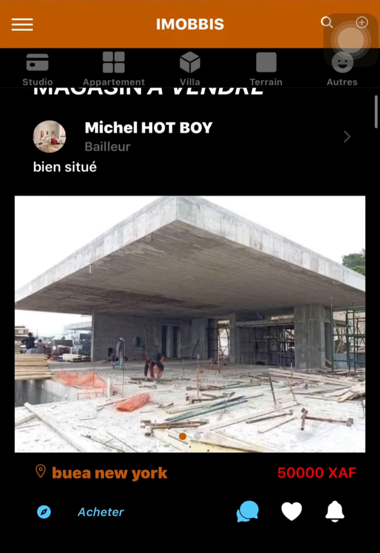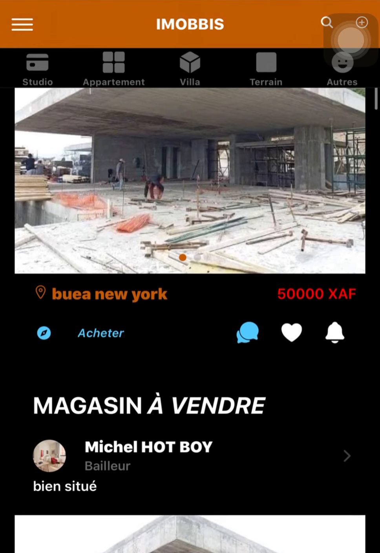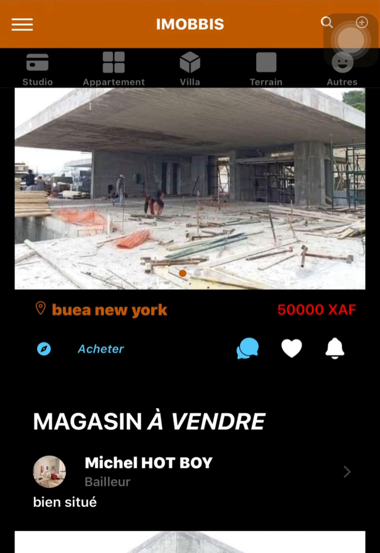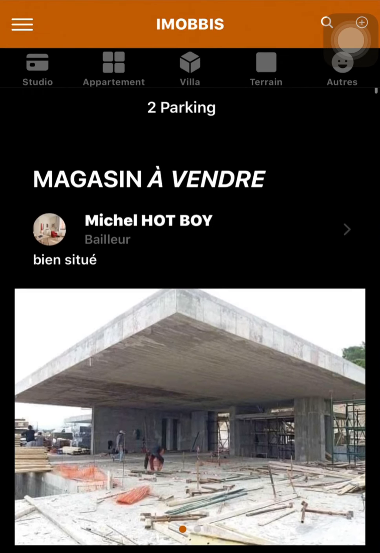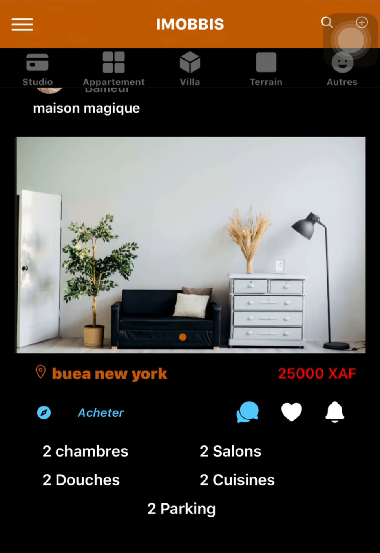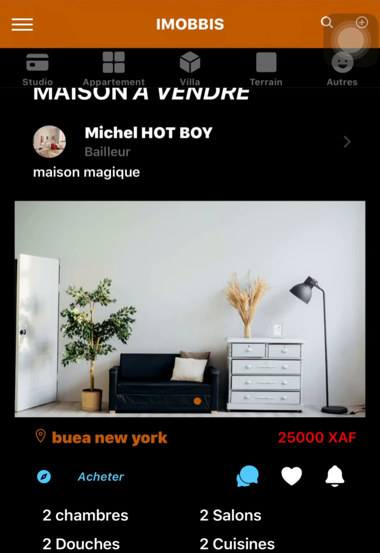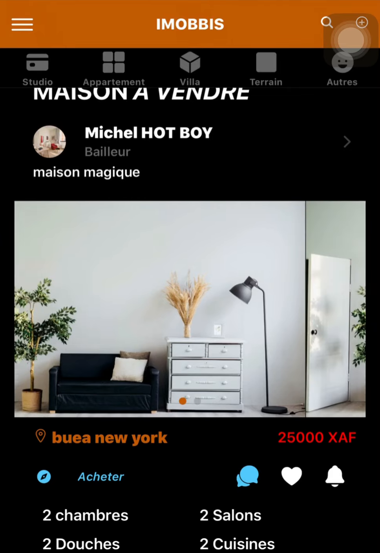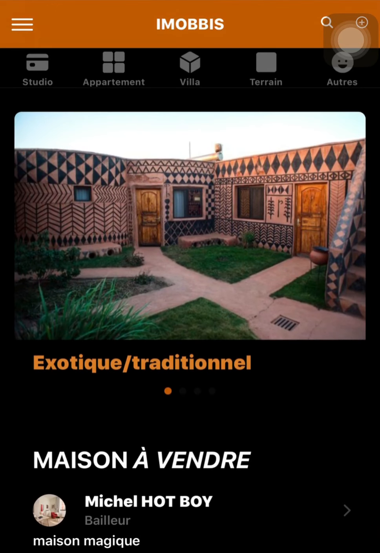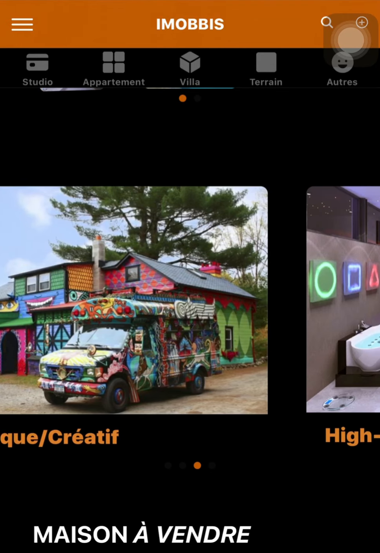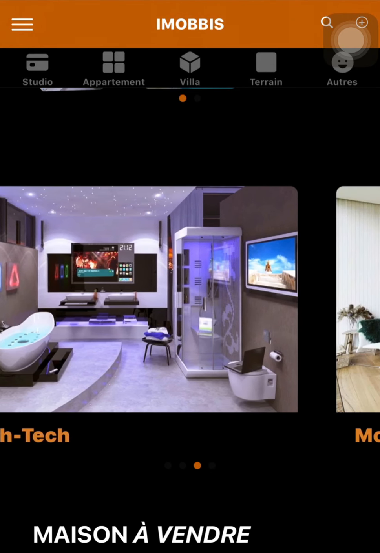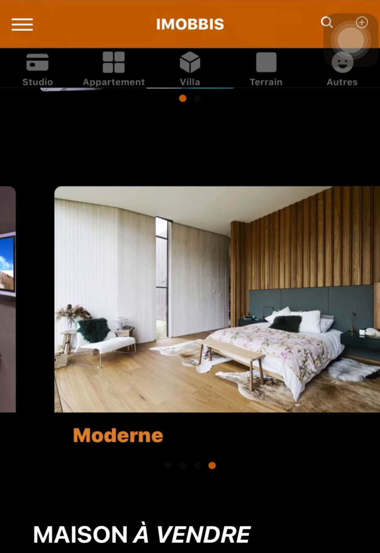This mobile app can be downloaded from App Store or Web Store or directly from the IMOBBIS website. So once we get access to this app, the first things you come across are images of studios, apartments, villas, lands, and many others, among which you find images of rooms, stores, and offices, of course, as you can see.